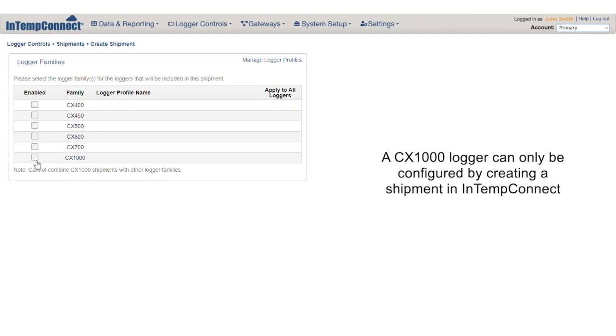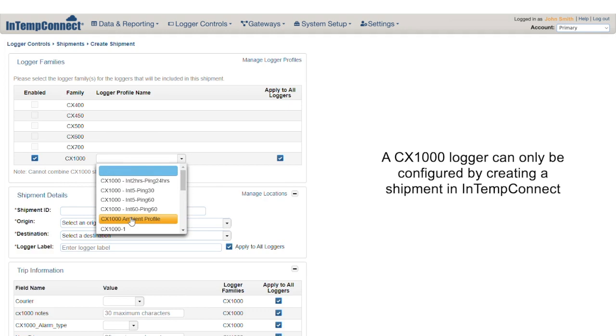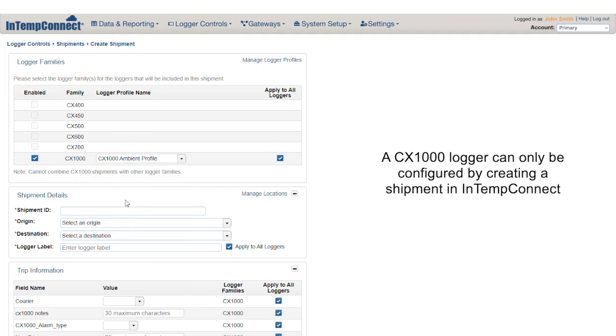Select the CX1000 logger family and choose a logger profile. If the logger profile selected will be used for all the CX1000 loggers in the shipment, check Apply to all loggers. If multiple logger profiles will be used, uncheck Apply to all loggers and select the logger profile for each individual logger in the Shipment Loggers table.